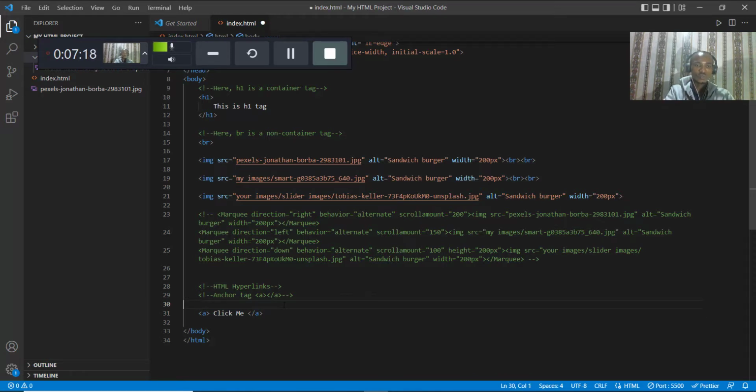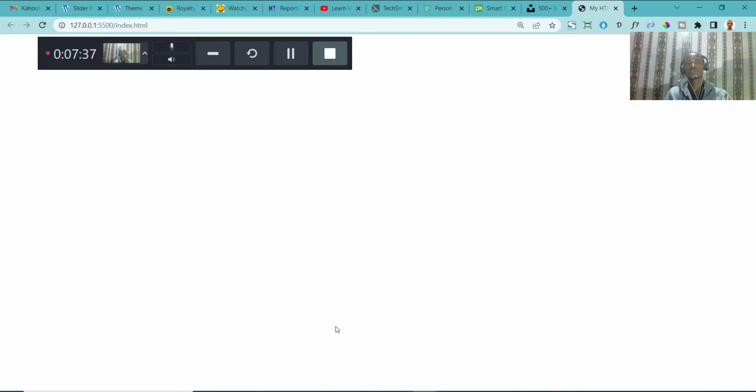So to make a text a link, the first thing you need to do is add your href attribute. Once you add your href attribute, automatically the text you have in between the anchor tags will be turned to a link. So let's quickly see that before we move on to the next thing.